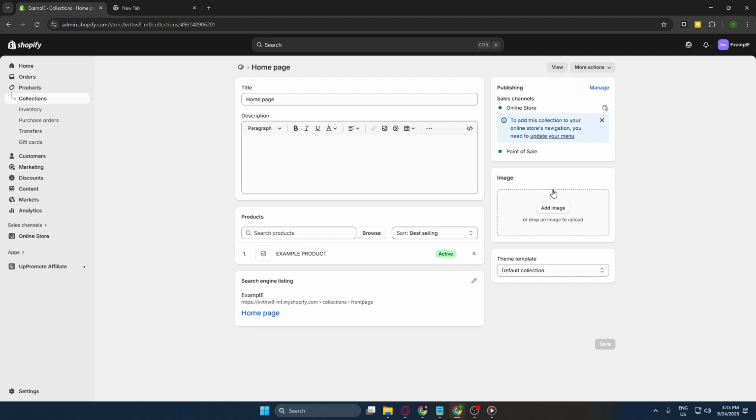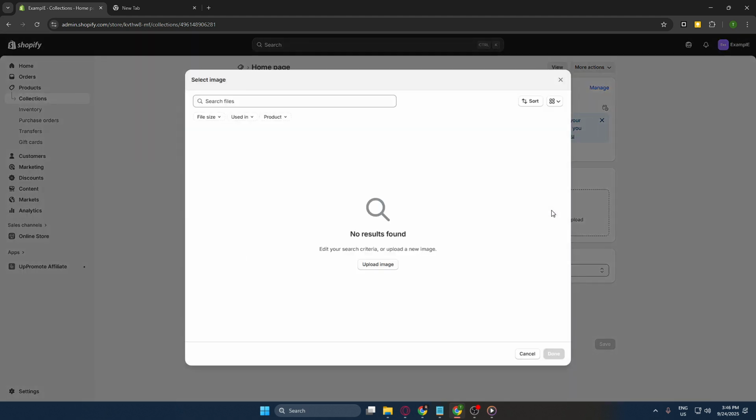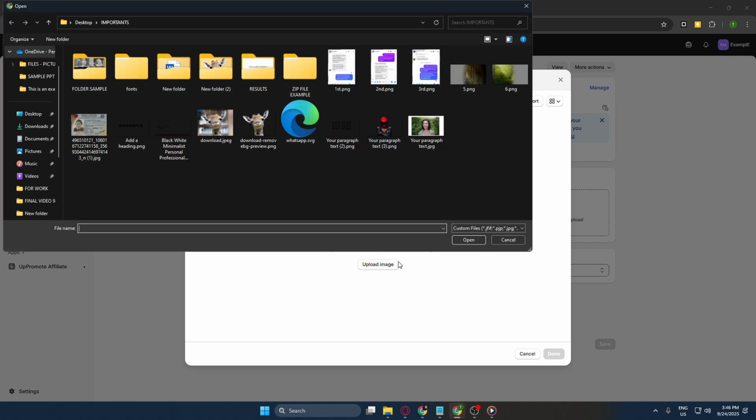Now comes the fun part, adding images to your collection. Look for the Add Image button, which should be clearly labeled in the Image section. Click on this button, and a new window or dialog box should appear, allowing you to search through your computer files to find images that you have prepared or want to upload.